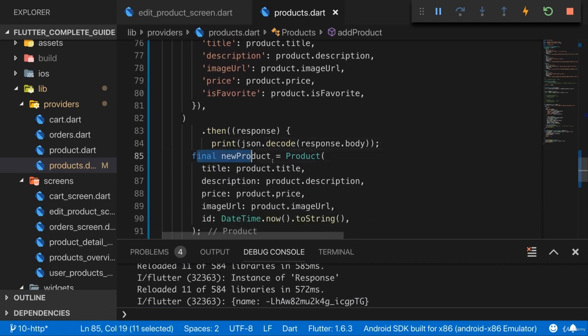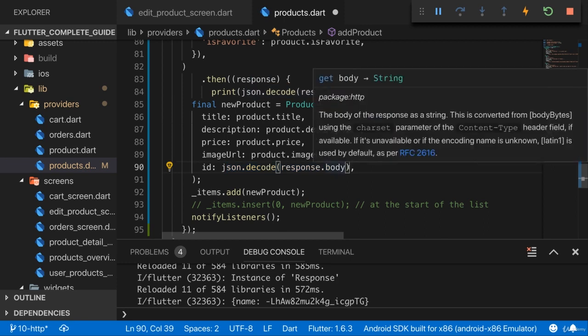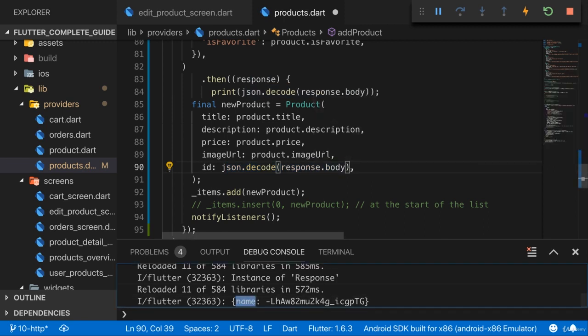So since we wait for the creation and storage of our product until this is done, we can now take advantage of this and not generate our dummy ID here, but instead take the ID we're getting here. So we can simply execute this code here to decode our response body. Then we know this is a map with a name key, so we can then access name like this to get that ID. And the advantage is that we now work with that ID which we also have on the server here in our front end.